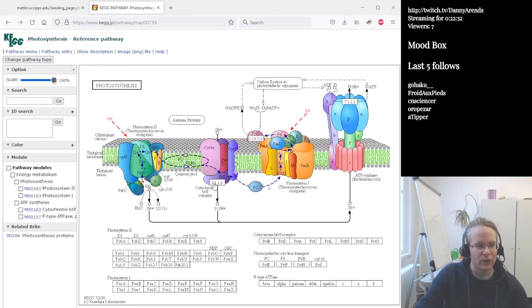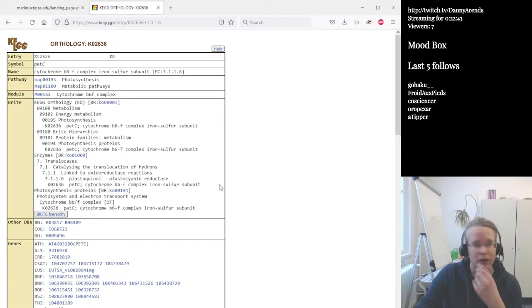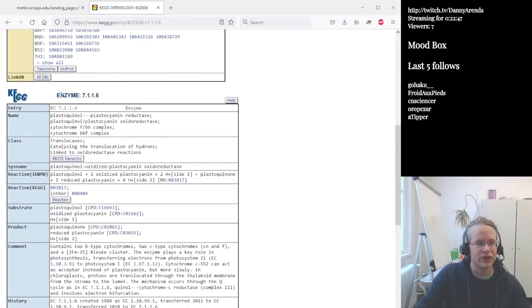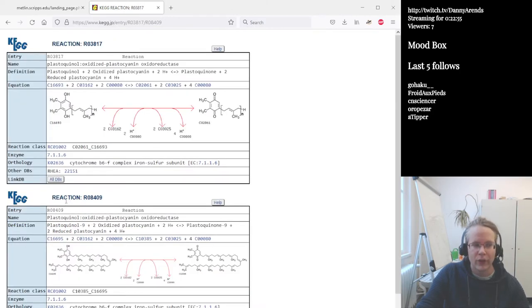So here we have the complex. Unfortunately, the number has changed, so it's not 10 point something anymore, but it's still called the cytochrome complex. If we click on the cytochrome complex, we see more information about this complex. If we then scroll down, we see the enzyme, right? All of these different proteins together form a single enzyme. And then we can just click here on the reaction. When we click on the reaction, it gives us the input, and then it gives us the output metabolite, right?